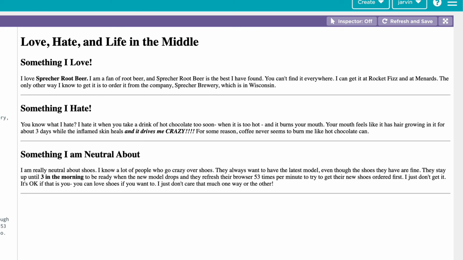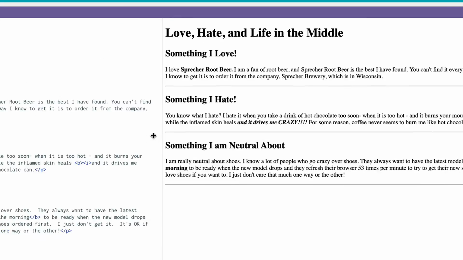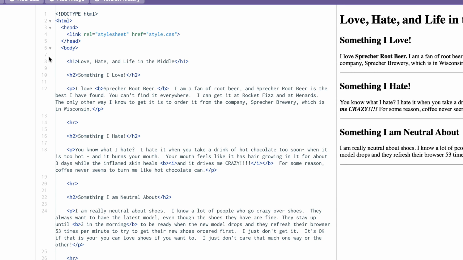Quick look over here at the code side. Let's shrink this in just a bit here, like that. And like I said, quick look at the code side here. You see I have this, here's the H1 heading. That's the main heading at the very top. And then I did an H2 for right here. It's a little smaller. And then here's my paragraph about Sprecher root beer, horizontal rule, another H2 heading for the something I hate. Got a paragraph here. You'll notice it's got bold, italic. There's some bold codes in there and some italic codes in there, things like that. And then horizontal rule.